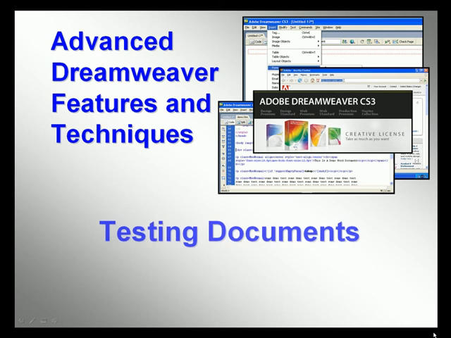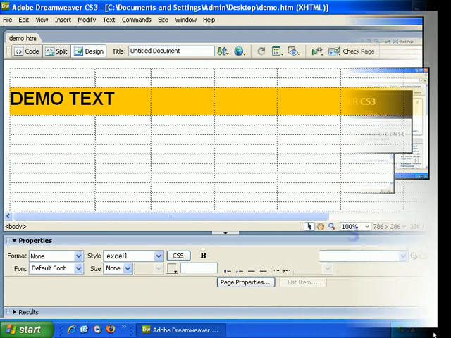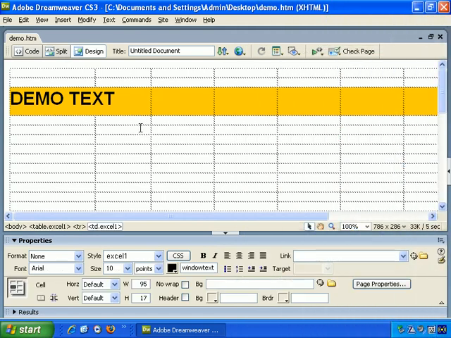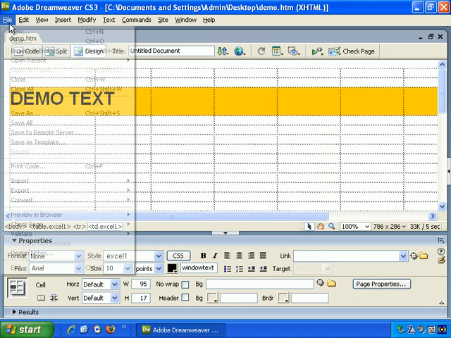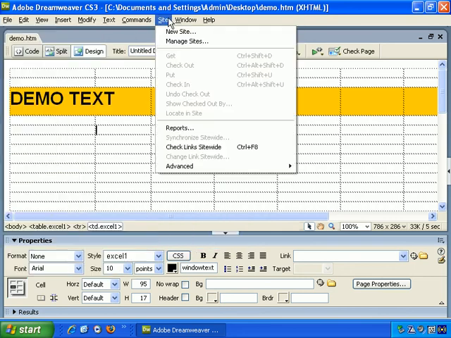In this video, we'll look at testing your documents in Dreamweaver. Dreamweaver allows you to run a number of tests of your documents, and you can do so through the File menu, and first of all, Check Page. First of all, we'll focus on browser compatibility and accessibility. Links are actually managed separately through the site management functionality of Dreamweaver.